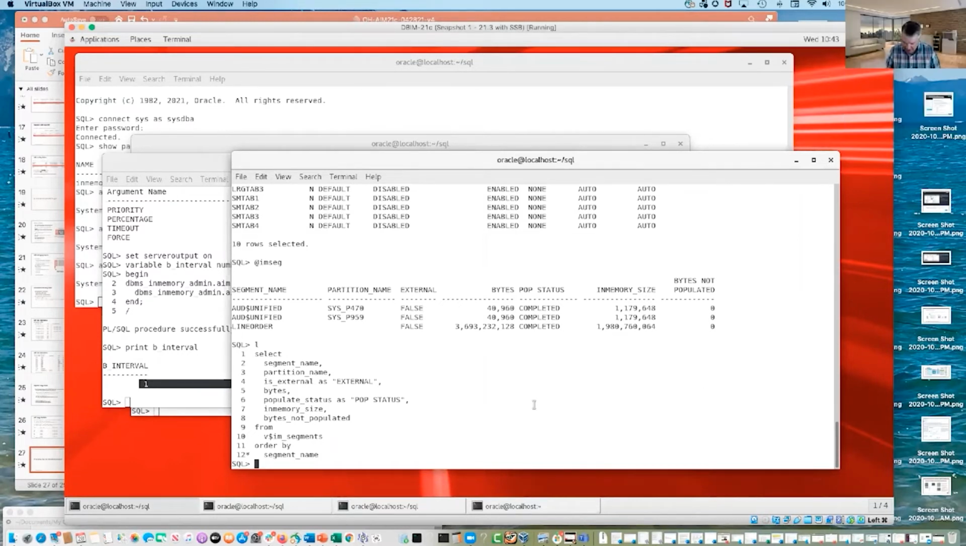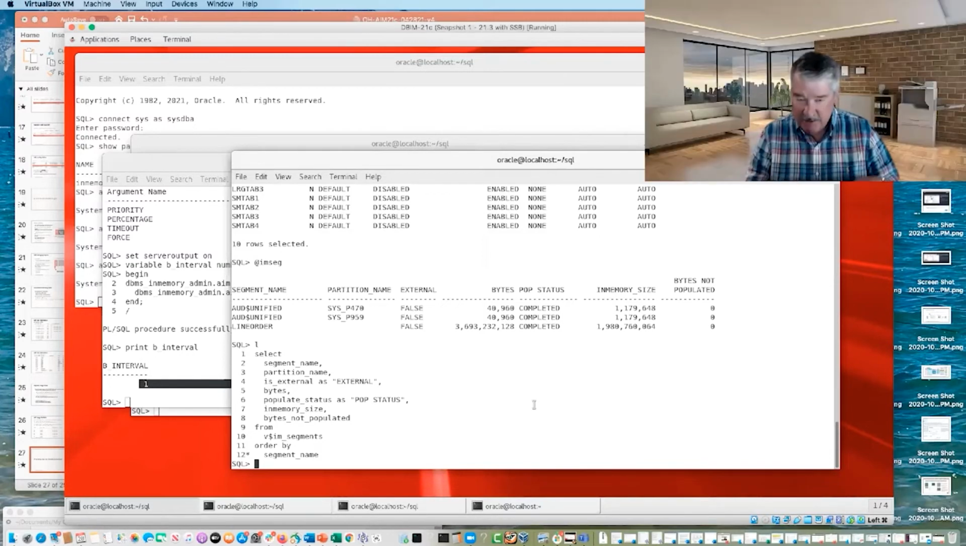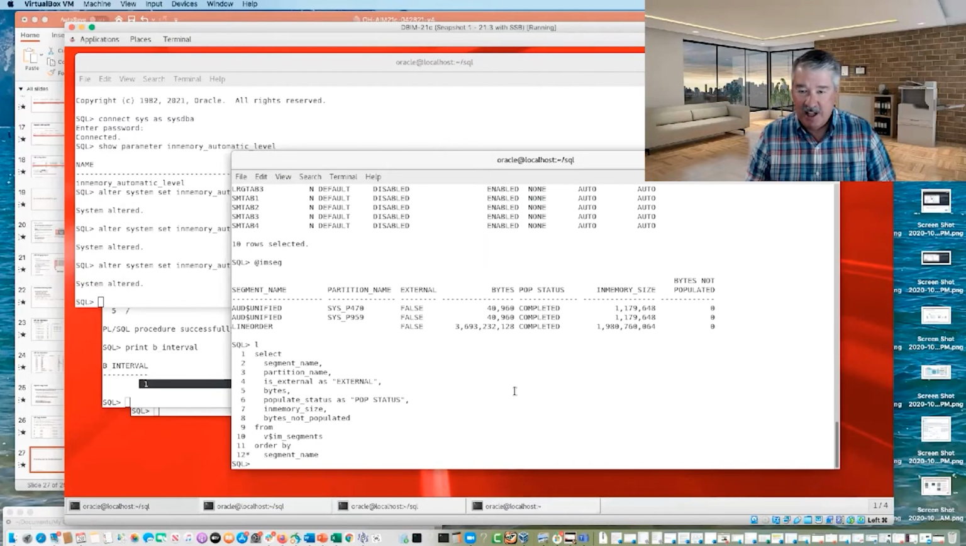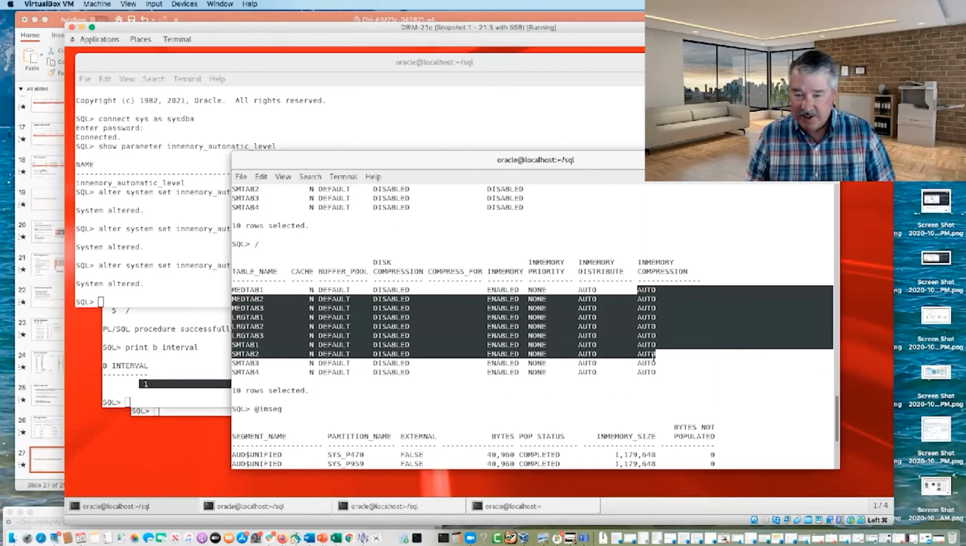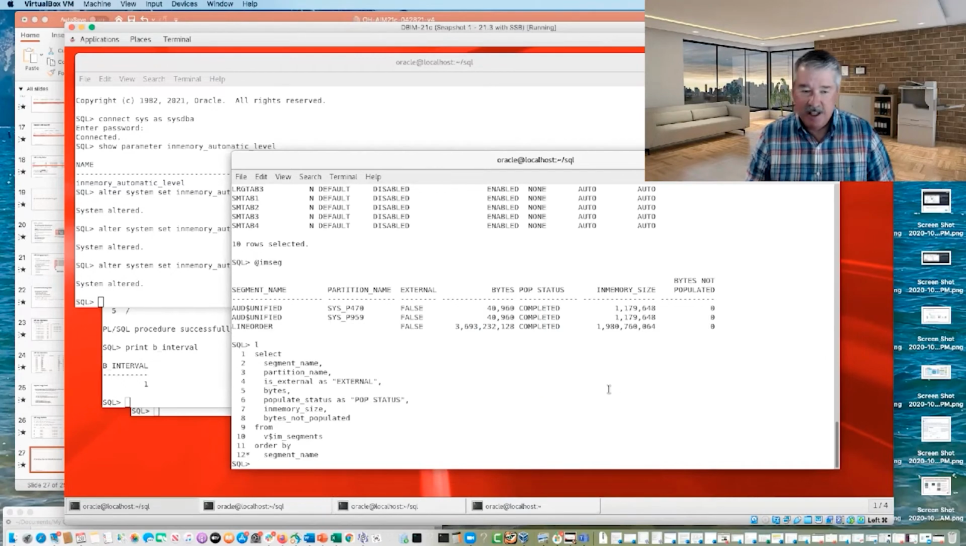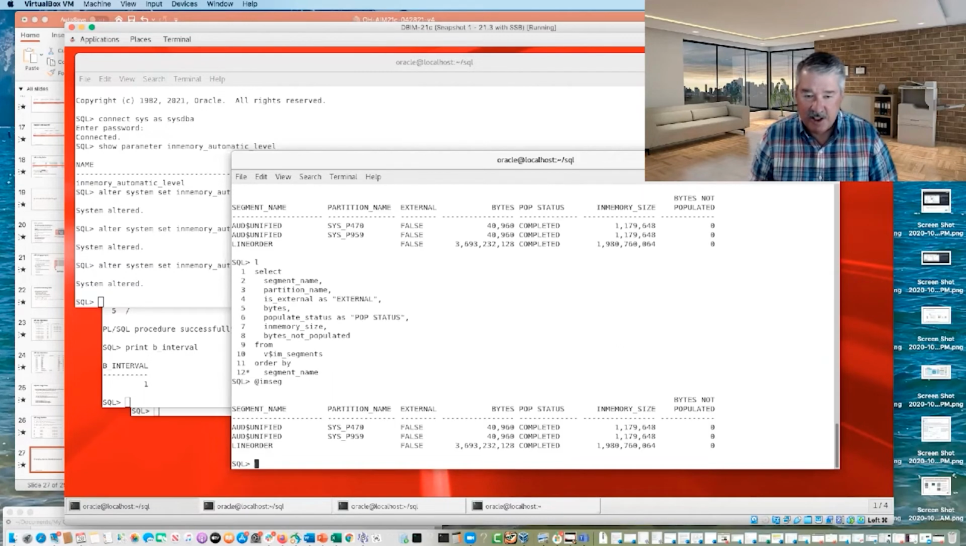All right, so let's go back and see. We know we're in level high, and we know we've got all of our objects set to auto, so they're going to be managed by AIM. Our current column store, since we've gone away, let's see if anything has occurred. No, we're still in the same spot we were because we haven't done anything.